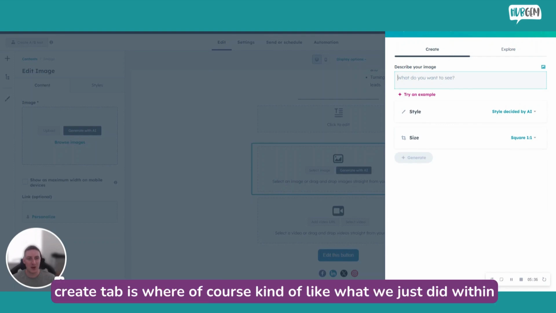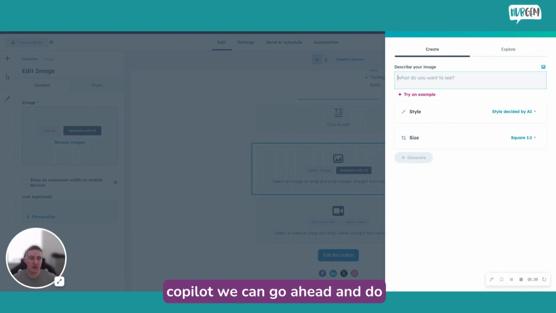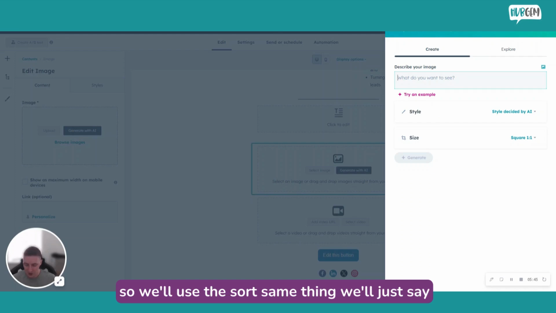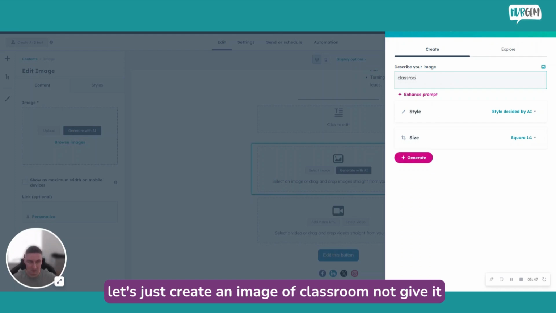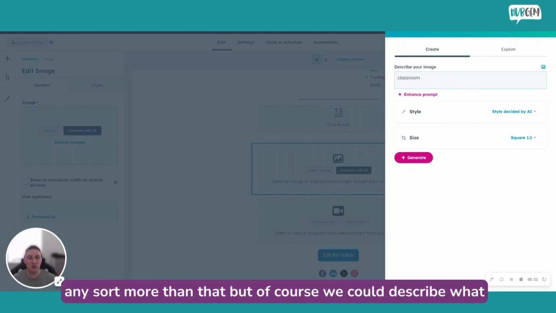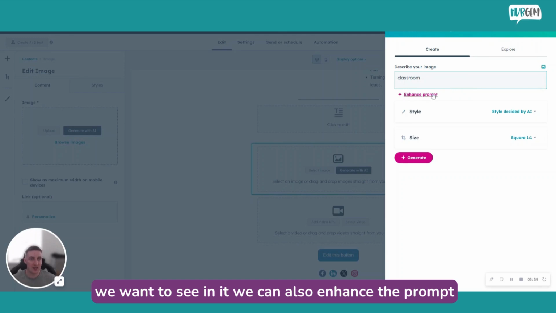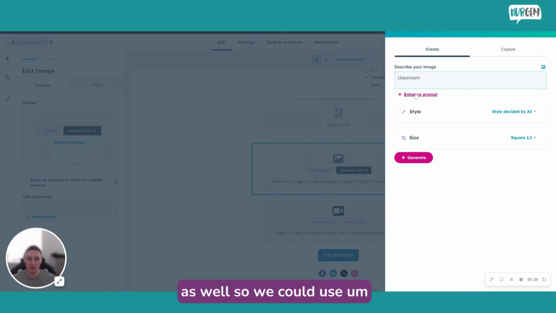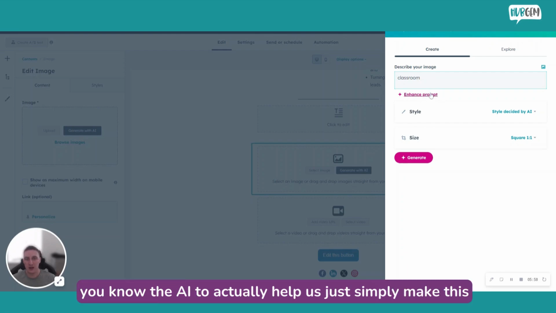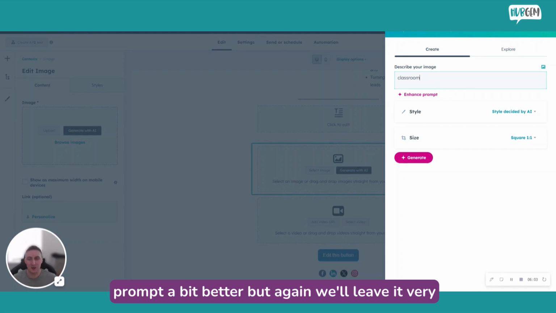The Create tab is where, of course, like what we just did within CoPilot, we can go ahead and give our prompt to create our image here. So we'll use the same thing. We'll just say, look, just create an image of a classroom, not give it any more than that, but of course we could describe what we want to see in it. We can also enhance the prompt as well. So we could use the AI to help us make this prompt a little bit better. But again, we'll leave it very simple and see, even with a very basic one-word prompt, what it can achieve.